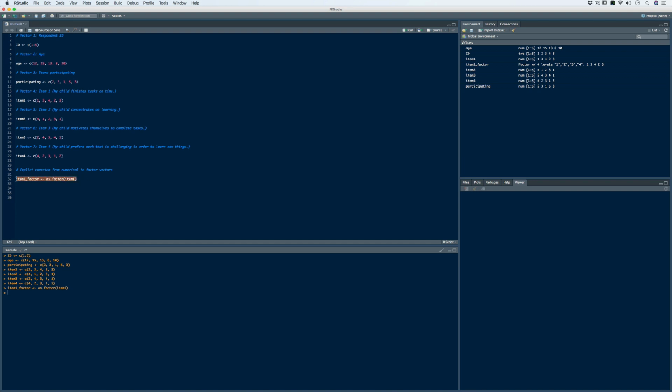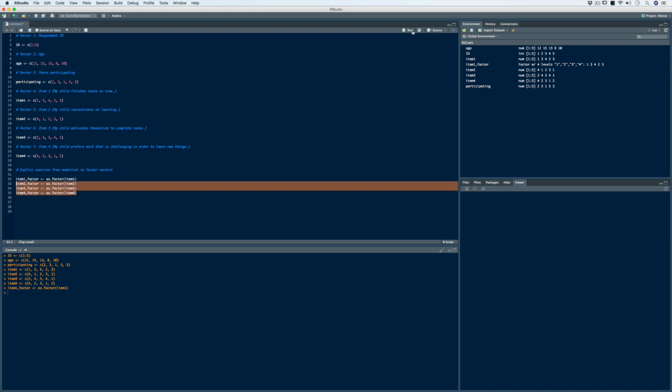Okay, so what we can just do is we can copy and paste each of these, and then we can change it for items 2, 3, and 4. Okay, we'll run each of these as well, and we'll get them into our workspace. Now we have all of the items assigned to factor vectors.